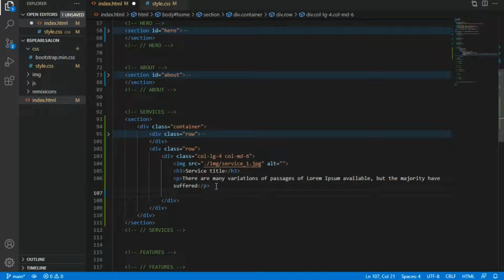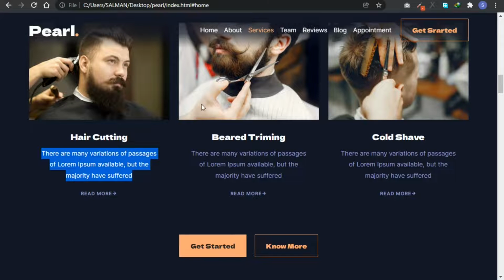Okay, and I'm gonna create a link, give a class link more. Okay, so I'm gonna type know more, and I'm gonna place an arrow. So I have used remix icons, so I'm gonna visit the remix icon website.